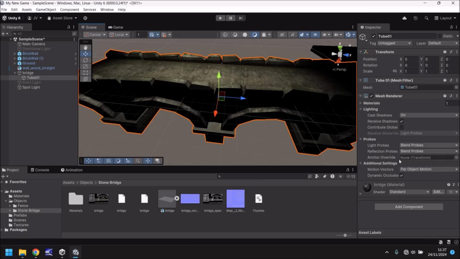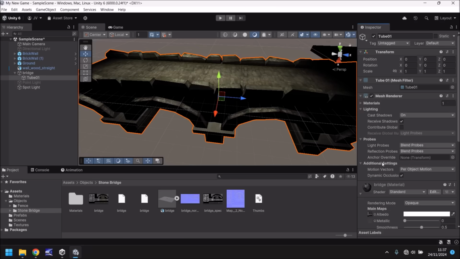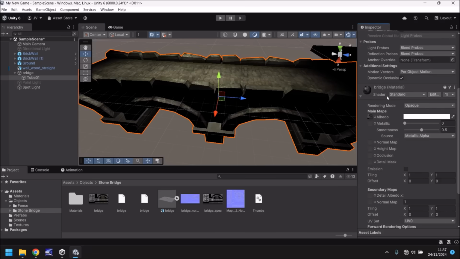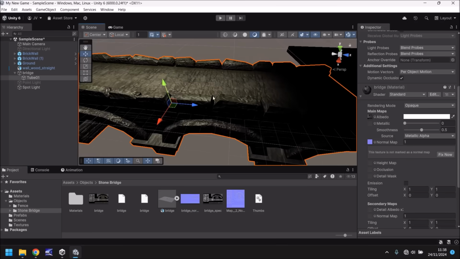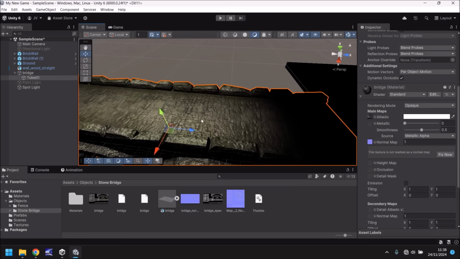So what we can do now is go to the material down here and drag and drop the normal map onto it. You can now see that the lighting has made this bridge look a bit grittier, like it's a little bit wet. This is where you can work in conjunction with prefabs, game objects, materials and textures, with the lighting and the shadows, to make them look kind of cool. It just depends how far you want to take it.